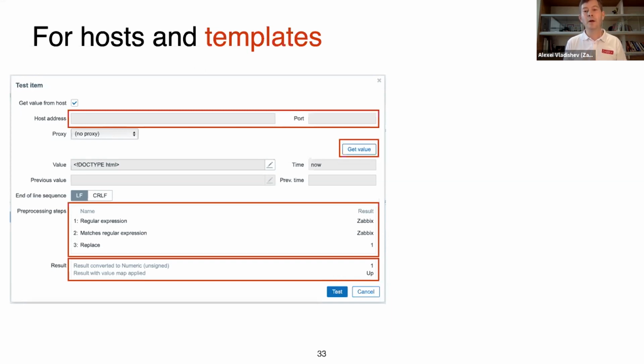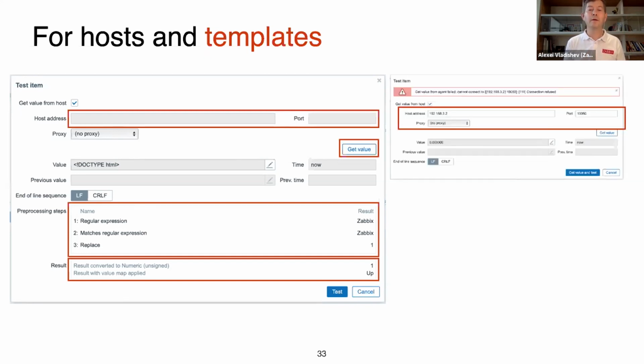So as we can see, Zabbix received 1, a result with value map applied. So basically, instead of the original value, we received the value 1. Yeah, and I like this functionality very much because it really helps our integration team and also helps Zabbix administrators and super administrators to verify that the items and metrics they define actually work.